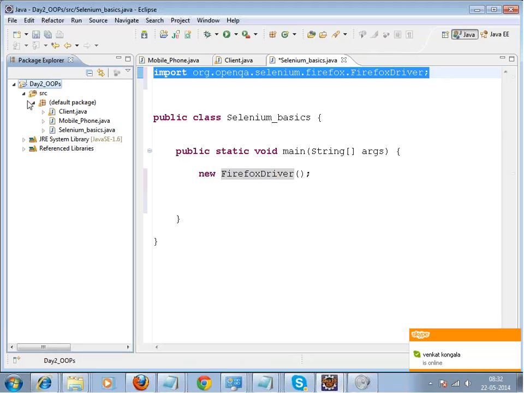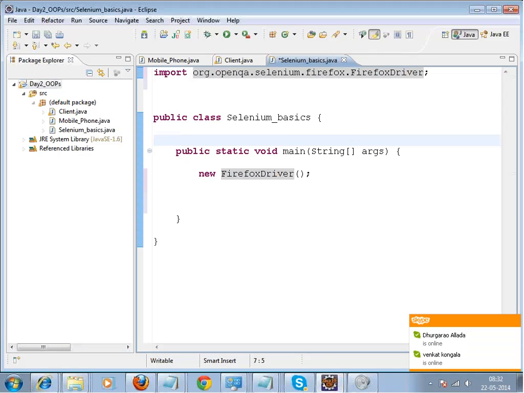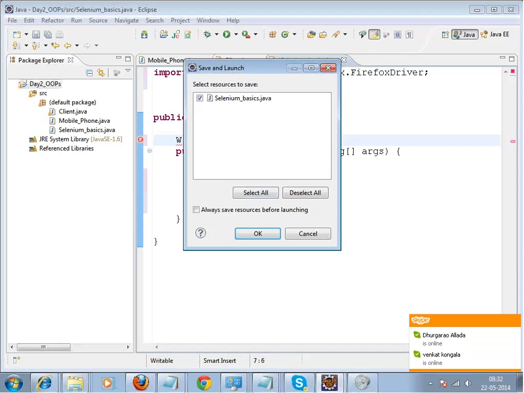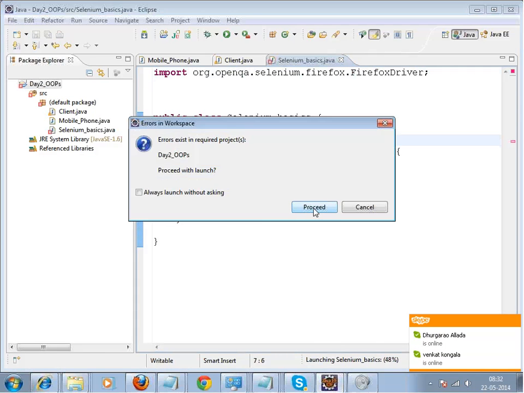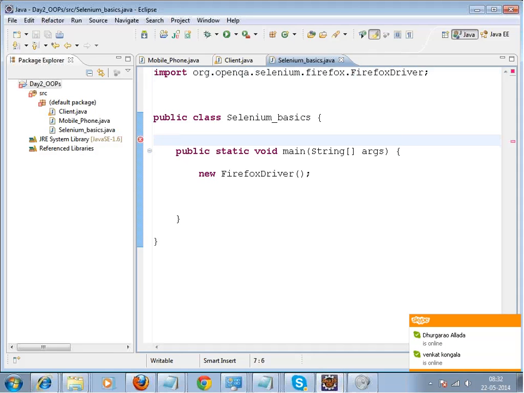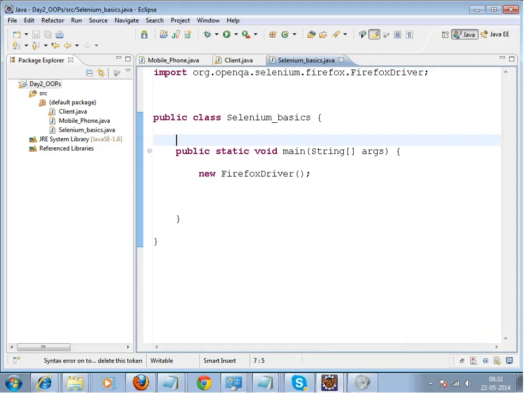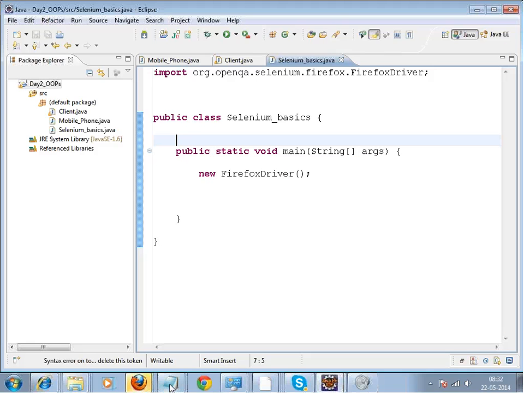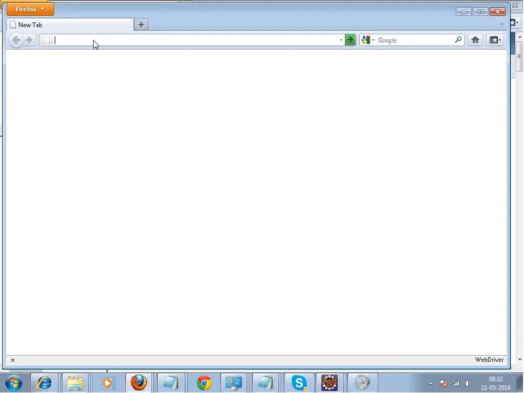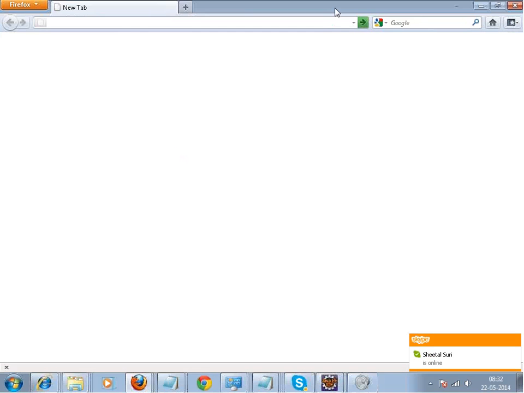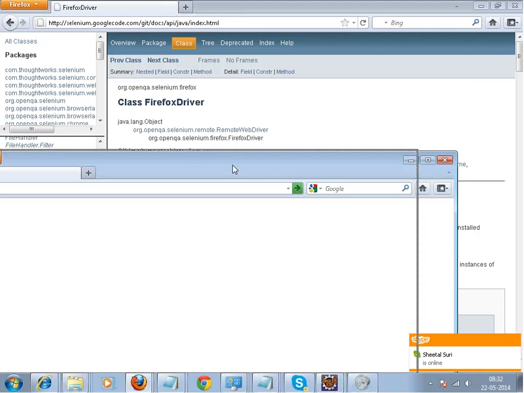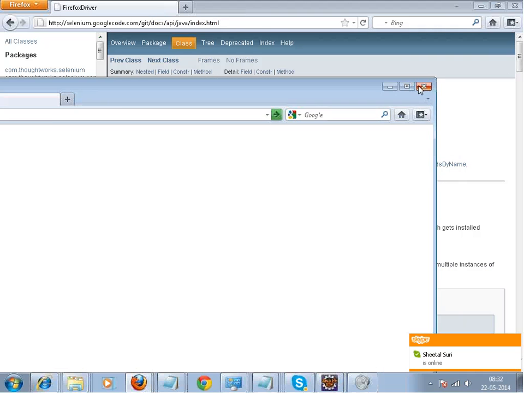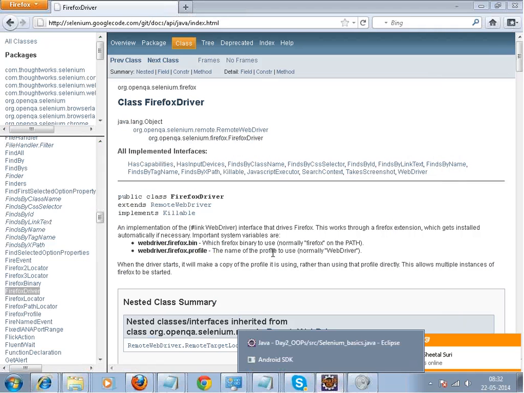Fine. And when you run this program, it will actually load Firefox. It's saying that it won't be loaded, but it actually loaded Firefox over here. So the Firefox browser launches whenever you create the object of Firefox driver over here.